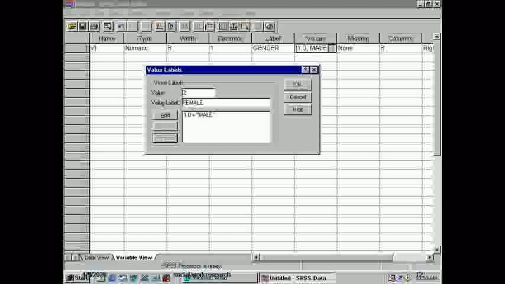After entering the variable under the label, we have to define the values. When you click on value, a dialog box will appear where you have to enter the value, then the value label, then add. So in this example, two values are entered. Value 1 represents male, 2 represents female. In this manner, all the questions have to be entered under label and all the codes have to be entered in the values.